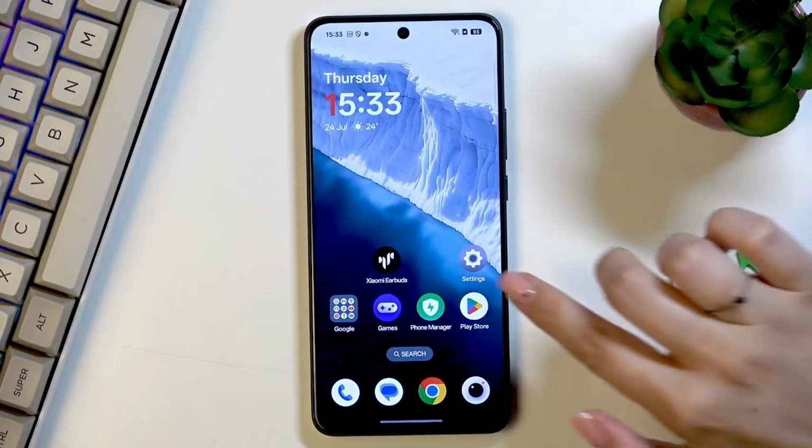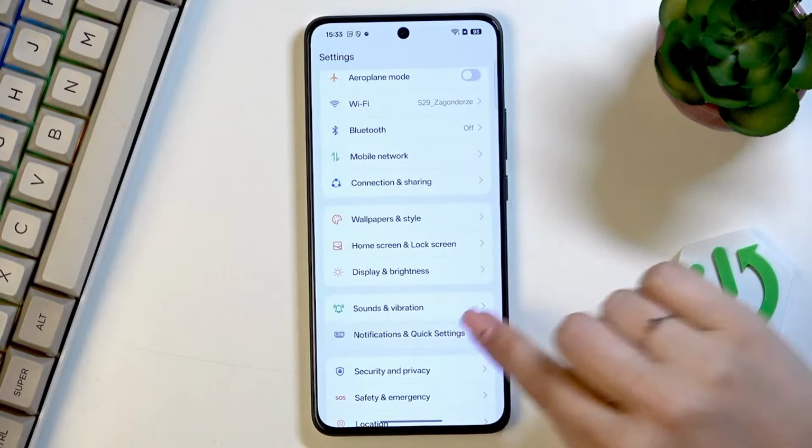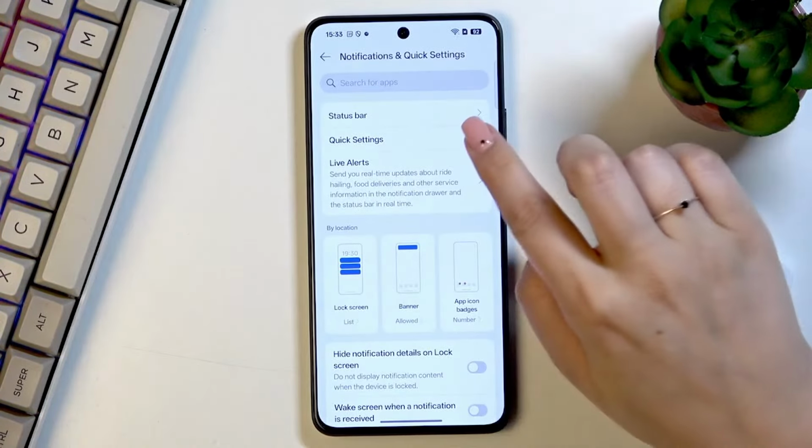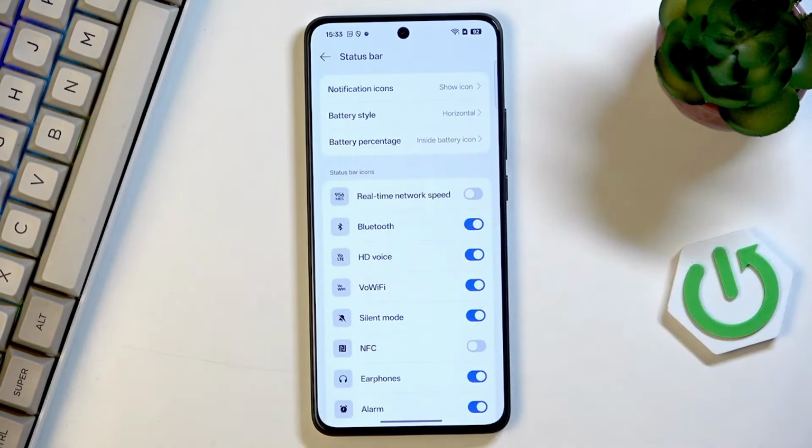So let's begin with opening the settings, and here we have to scroll down and find notifications and quick settings. Here let's tap on the status bar. And as you can see here, we've got the options which are connected with the battery. We've got the style and percentage.